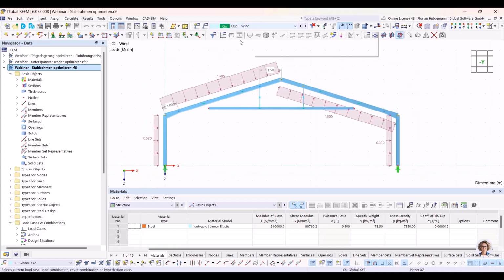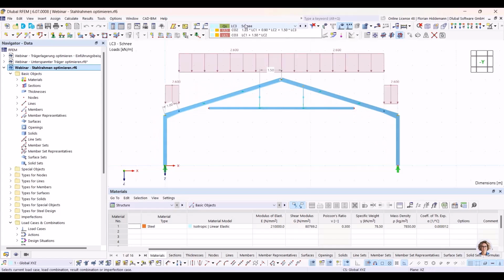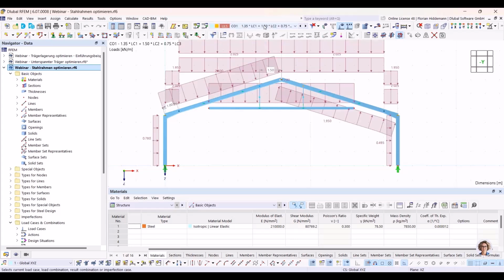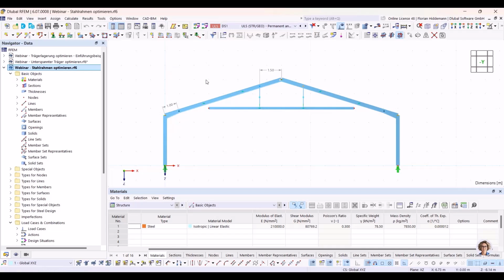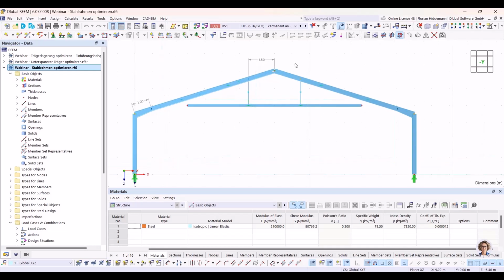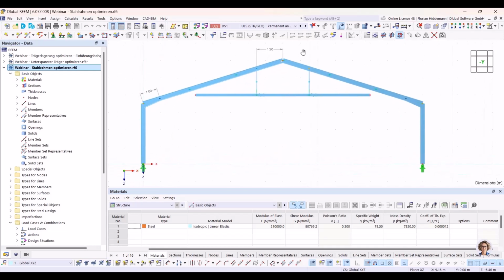We also have example wind loads and some snow. And for this easy model here, I have only defined a design situation for ultimate limit state with those three load combinations, to have something to play around with different distributions of your member loads.